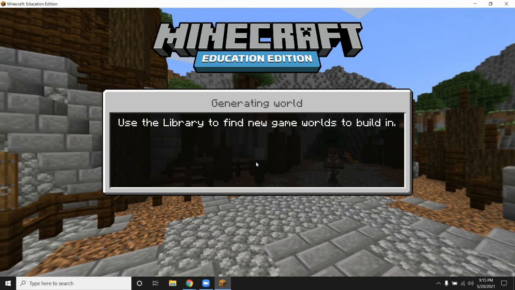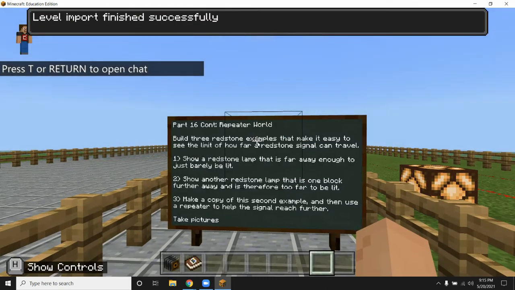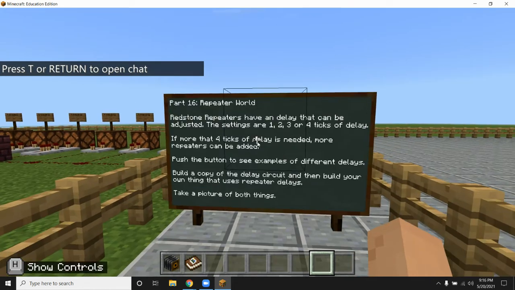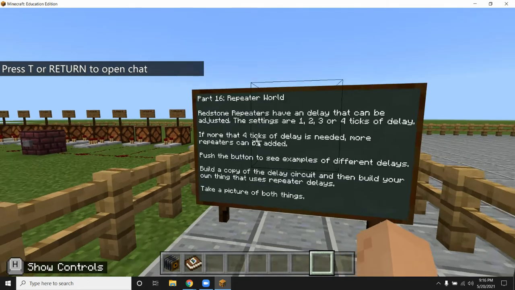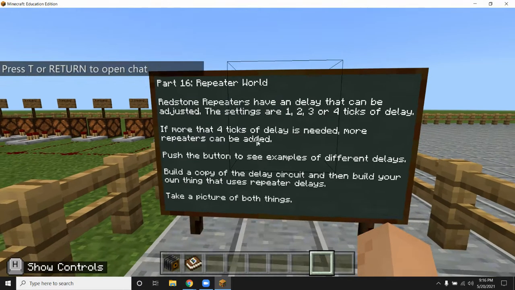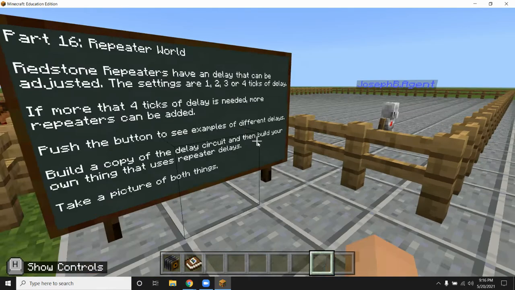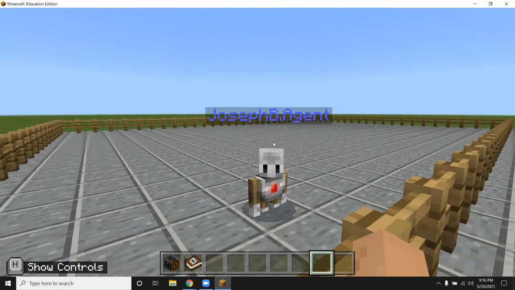Now, Repeater World has two sides. We're going to learn two different aspects of the repeater. So here we are, repeater world side 1, and you can see there's some instructions here about repeaters and how they work. There's an example circuit over here and space for you to build one over here.